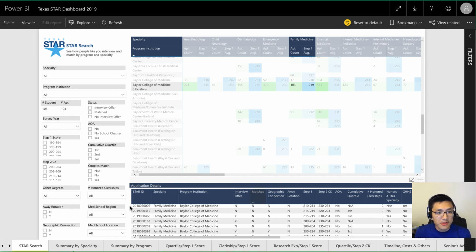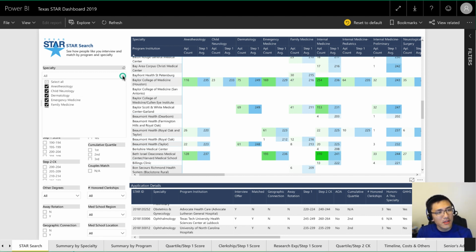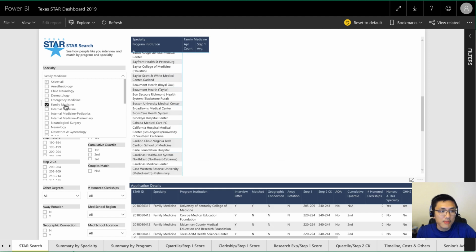What else can we do with this? Well, we can say I only want to look at survey year 2018. 2017 is too old. Maybe the 2019 data is too sparse or too recent. And you can see it really cuts down on this table. It's really dropped it down. But really, let's say in our example, we want to care about family medicine. We want to unselect everything, click family medicine, and then we can see these now are all the programs in family medicine.